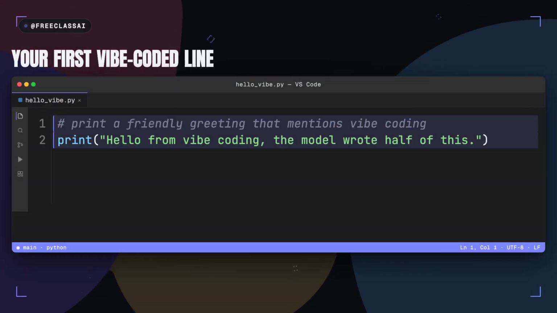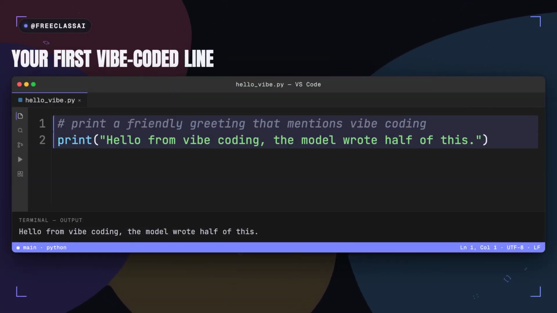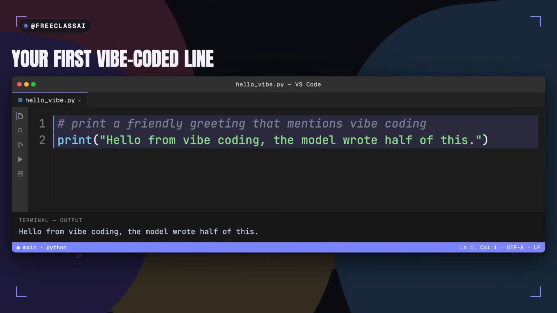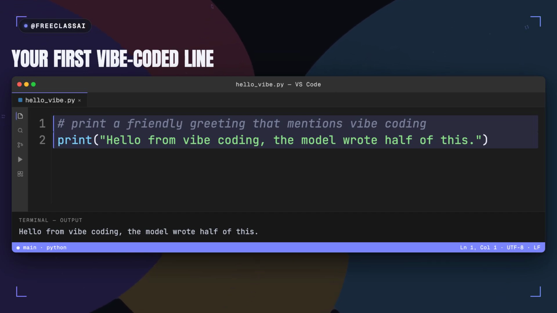Create a file called hello_vibe.py. In Cursor or your tool, type a comment that describes what you want, then accept the suggestion. The model fills in the rest. Run it with python3 hello_vibe.py and watch your first AI written program print to the terminal.